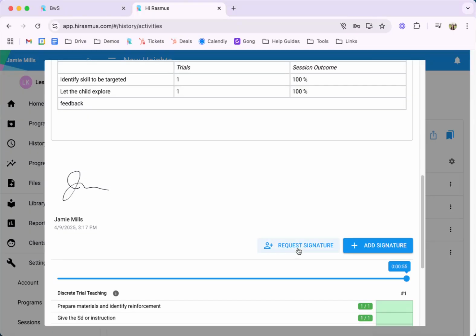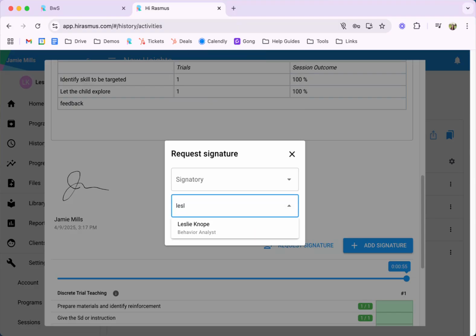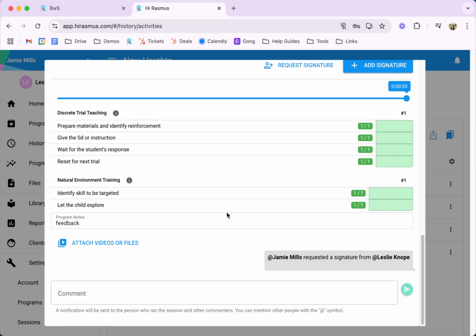Here I can also request a signature from the staff so that I know that they've seen that feedback. I'll give them a notification depending on their privileges or settings. You can also tag the staff down here in a note if you want to send them extra information.